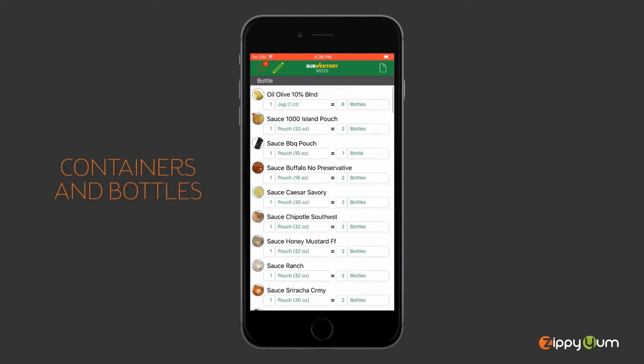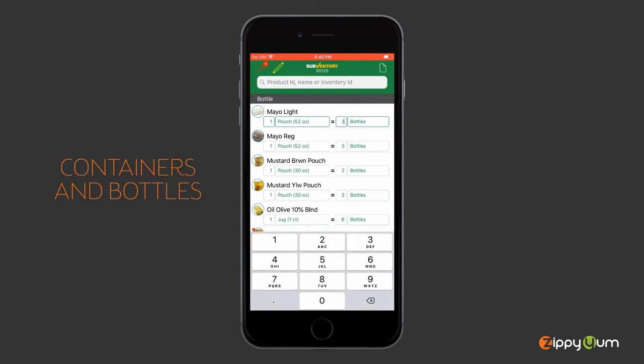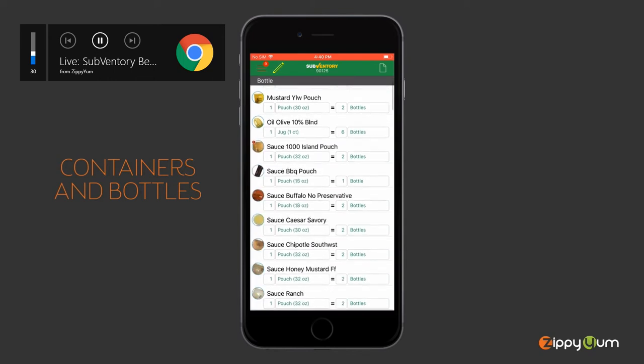So let's take light mayo for example. We see it configured as 1 52-ounce pouch equals 3 bottles. But my shop is not prepping 3 bottles for 1 pouch of light mayo. We use 4 bottles to 1 pouch. We can then simply tap inside the box with the number 3, delete 3, and add 4.